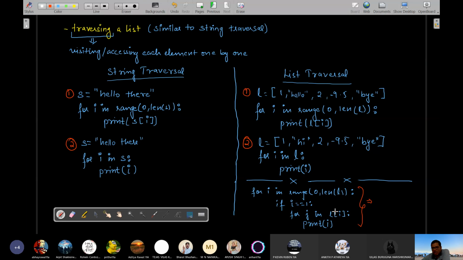From "hello", the first time j will get h, then it will come inside and print h. The second time it will get e, then it will print e, then l, it will print l. So here, first of all, from this list, I am making sure that I have reached an element which is containing the string, and then that string I am traversing one by one, because a string traversal also uses a loop. Because I have already used i, therefore I am using j inside it here.